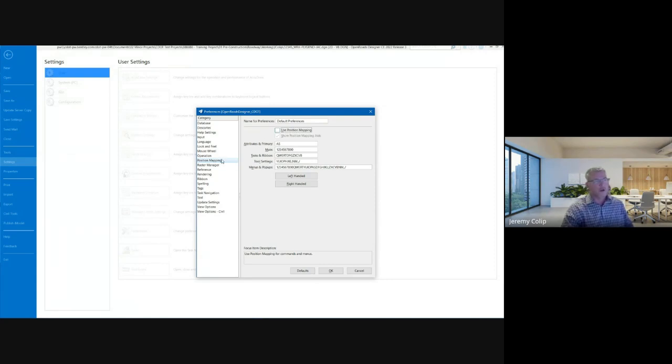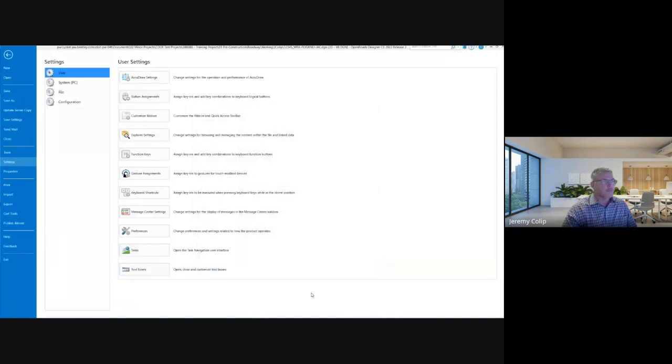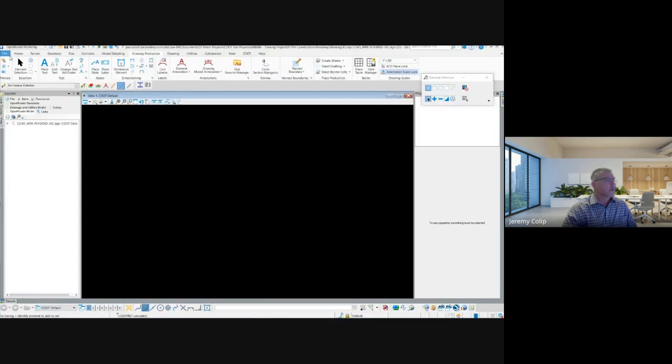But when you get your default settings for MicroStation and for OpenRoads Designer, this Use Position Mapping option is going to be unchecked. So I'm going to walk through that right now. If I check this on and then hit Show Position Mapping Aids, that's what I want to have in there. Then I come back to my design stage.